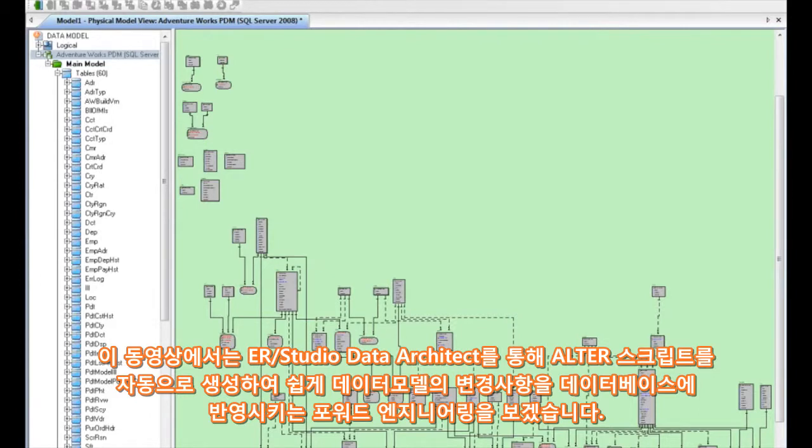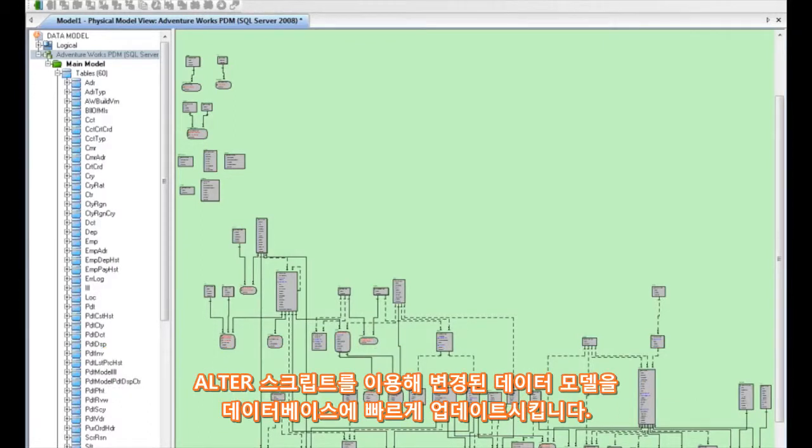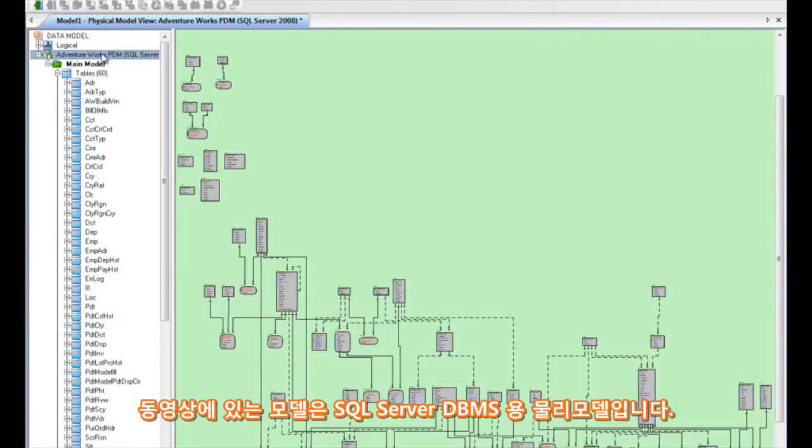In this video, I'll show you how Data Architect will allow you to easily forward engineer data model changes to a database by automatically creating database alter scripts. This is vital to ensure that your database can be easily kept up to date with your ever-evolving data model. The data model on screen is a physical model of my SQL Server AdventureWorks database.